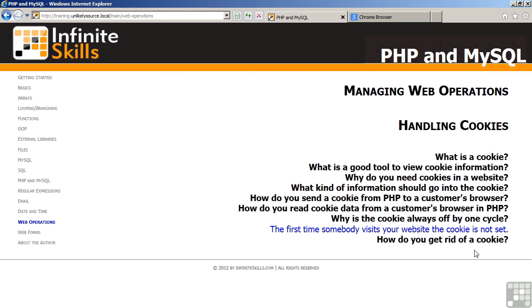How do you get rid of a cookie? You use the setcookie command, but you set the expiration time, which is in the form of a timestamp, to some time in the past. This concludes our discussion of handling cookies.